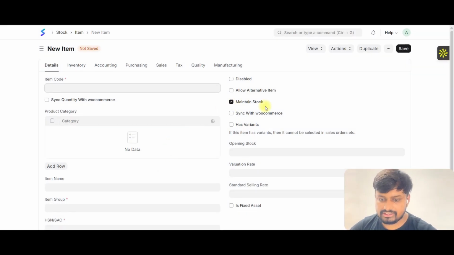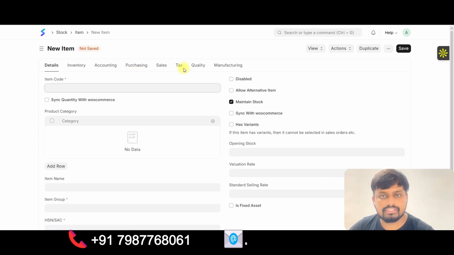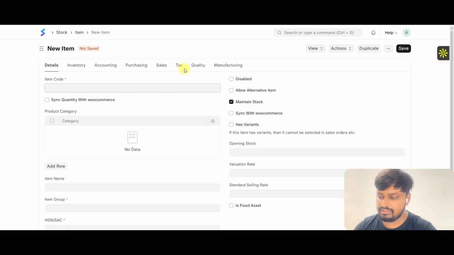And as you can see, this is the complete form of the item master, in which there are multiple options like details, inventory, accounting, purchasing, sales tax, quality assurance, and manufacturing. Right. So we'll go one by one through how everything is done in this system. To get started, I have a list of common medicines or products which are used in the pharma manufacturing industry. I'll create the first item, which is paracetamol 500 mg.